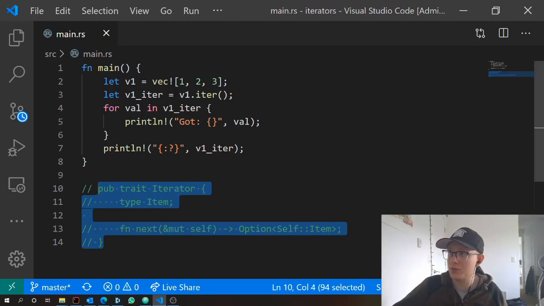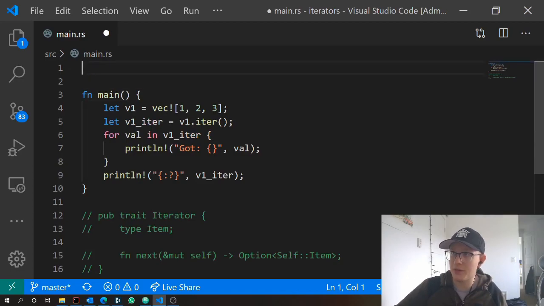So the example that I want to drive is that of creating a struct called Fibonacci, which is going to store numbers that follow the pattern where the next number is equal to the sum of the previous two. So for example, if we have 1 and then 1, then the next number will be 2. After this, the next number will be 3. After this, the next number will be 5, and so forth.